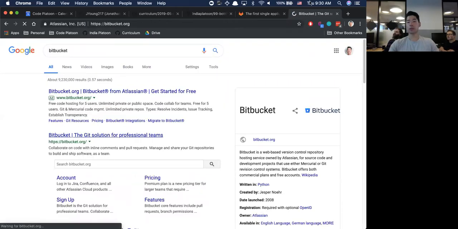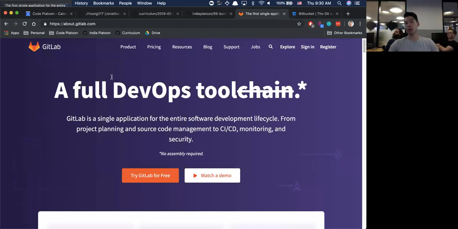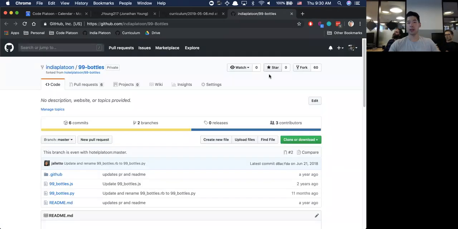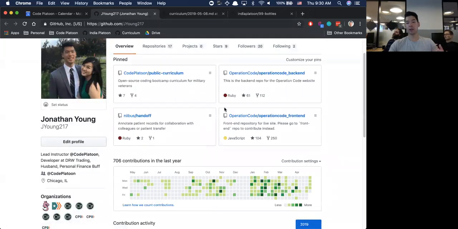These are both alternatives to GitHub, but GitHub is definitely by far the biggest one. If you're looking for a full remote job, I know that GitLab and GitHub are both fully remote companies. We can talk more about that at a later point. So GitHub, I would highly recommend that because it's going to be following you for your entire career.